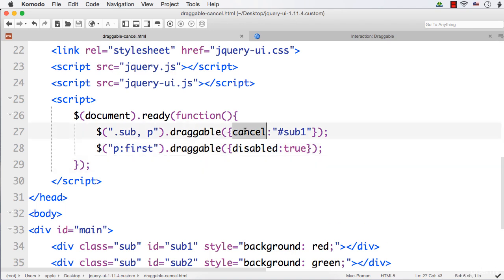When we use cancel, we need to specify the item to be not draggable, whereas for the disabled, the value should be true. So here we need to select the item that we need to make not draggable. So these are the two options that we can use in jQuery UI draggable interaction to make the items not draggable.